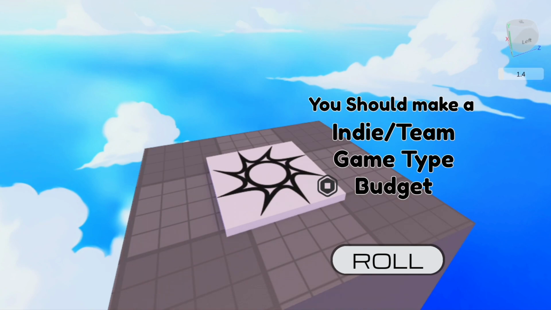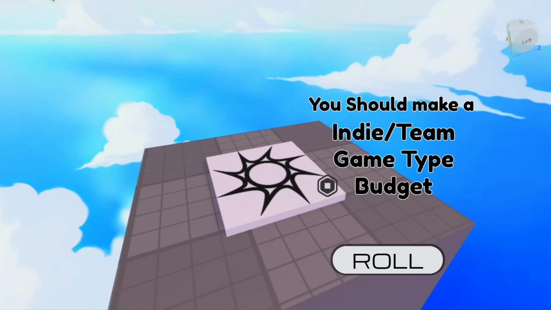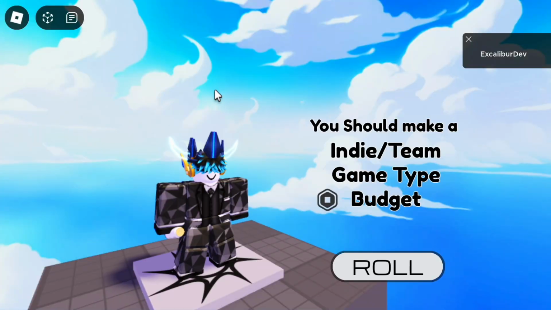So yeah, basically using the control module, what I did is I took the current player and PlayerScripts, basically when the PlayerScripts get added, and I took PlayerModule, which is the module that you need, and controls. And inside the PlayerModule, you can find GetControls, and you can disable those controls. So that's what I did right here. So that's why if I press any key, it won't work.